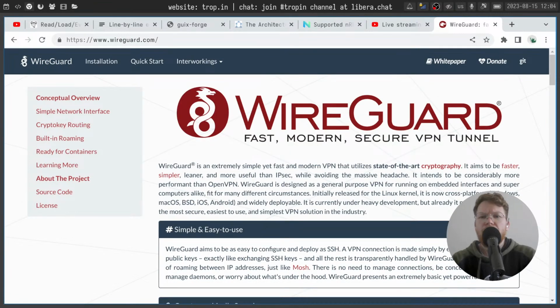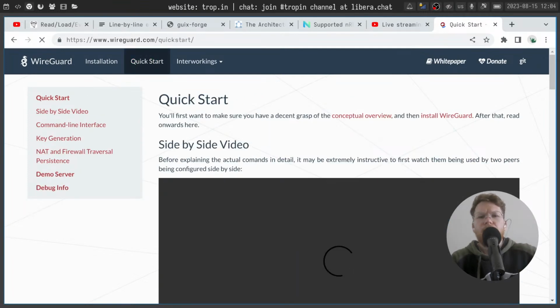For people who are not very familiar with it, it's quite recent, probably one of the most modern VPN implementations. It uses quite good cryptography. It's fast, it uses UDP protocol by default, and it's very simple. We will open a quick start.